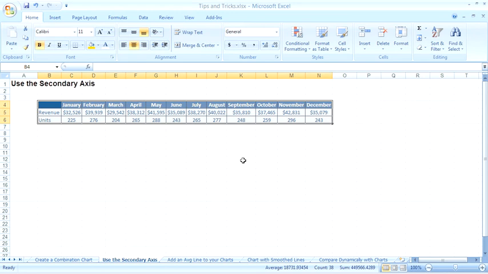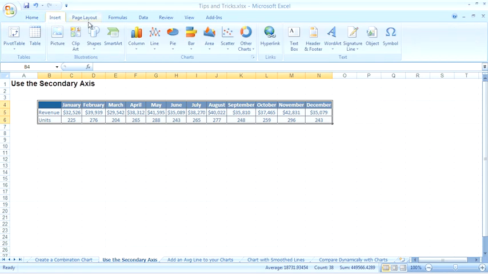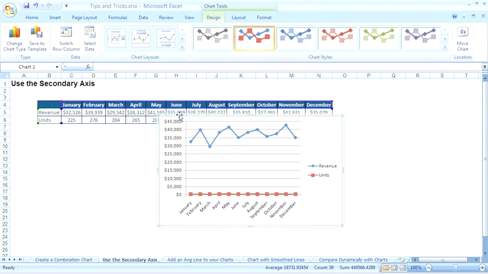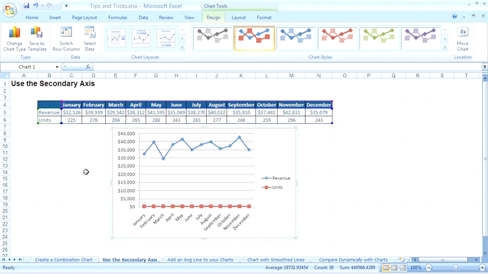Let's create a line chart out of this. So here's what happens. I've got the revenue showing up because the scale is 0 to 45,000, and the revenues fit nicely in this scale. But the units don't. The units are down here. That's because the units are around 225 to 300. So their scale is somewhere down here, and it's hard to see what's going on with this.